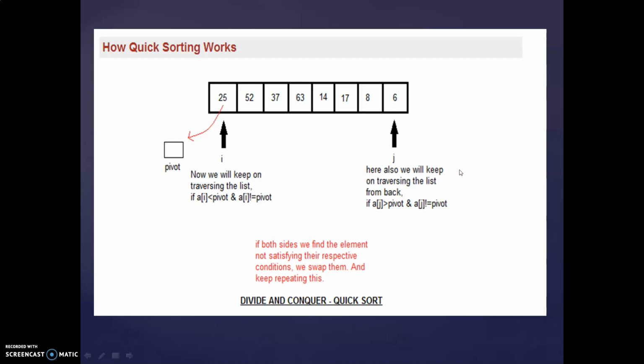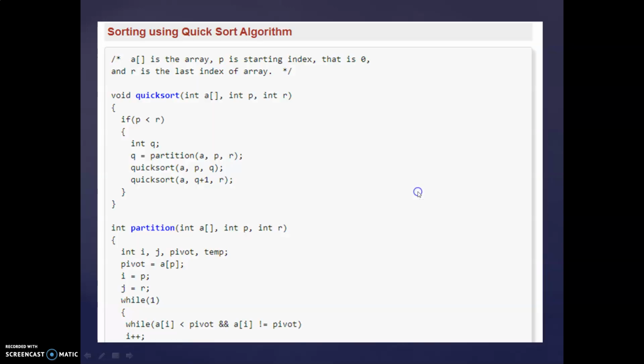Here also we'll keep on traversing the list from the back if aj is greater than the pivot and aj is not equal to the pivot. If on both sides we find elements not satisfying their respective conditions, we swap them. Obviously, greater than and less than we have to check individually. So how will I go for it?